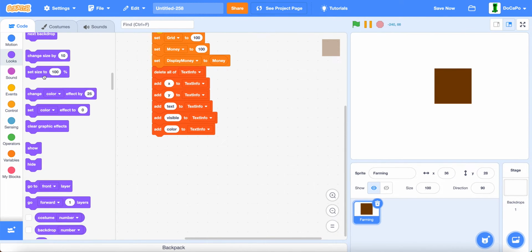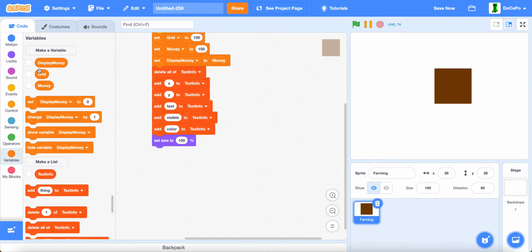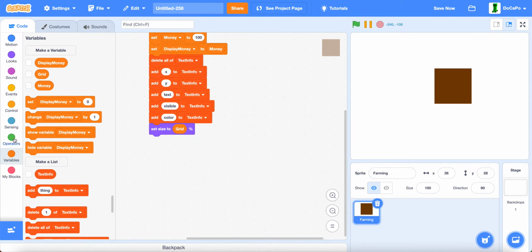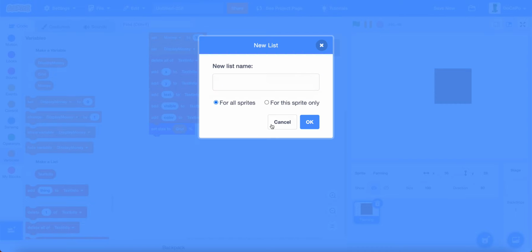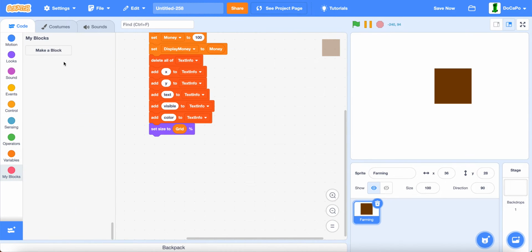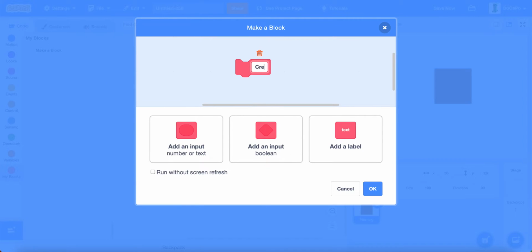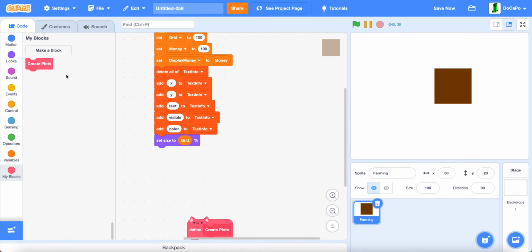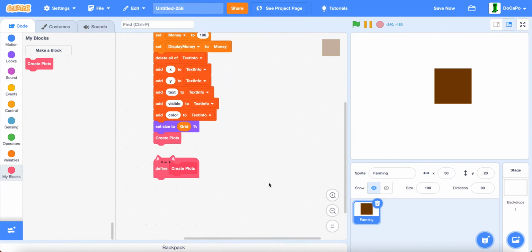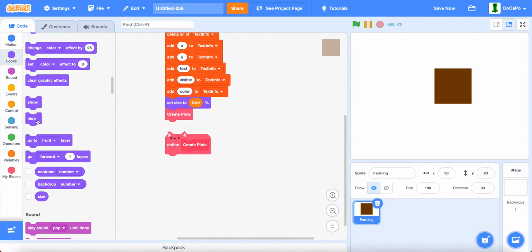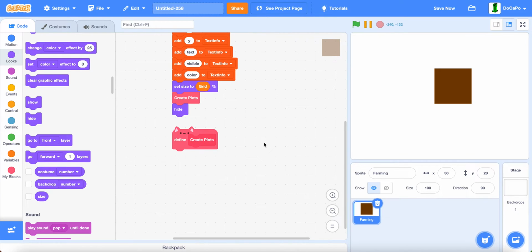Now, set size to grid and then create a new block named create plots. Run without screen refresh. And then lastly hide.